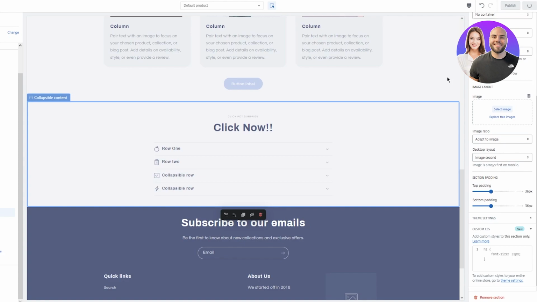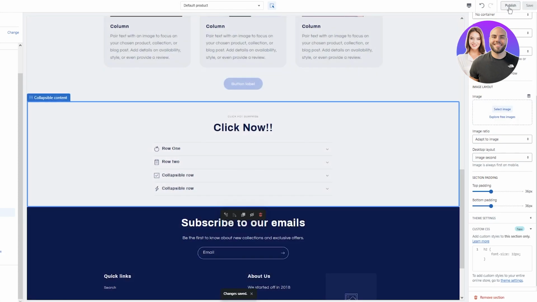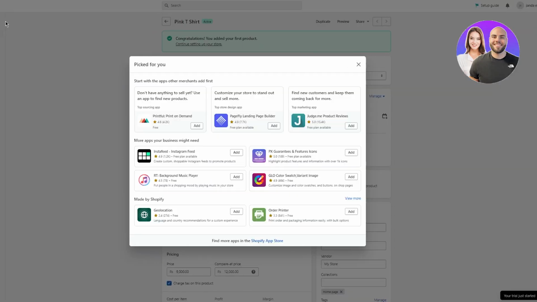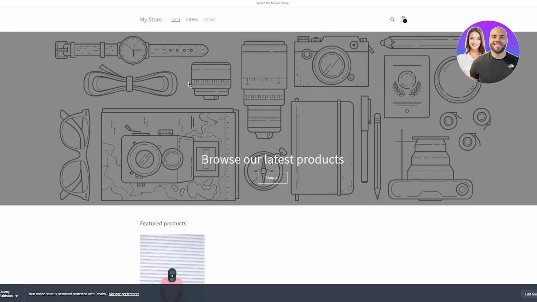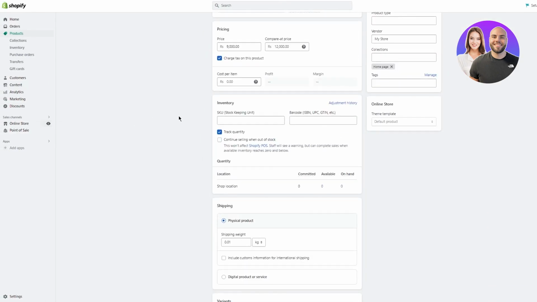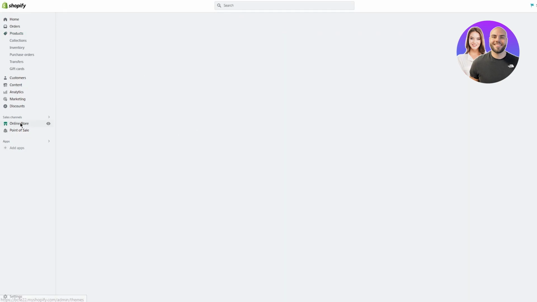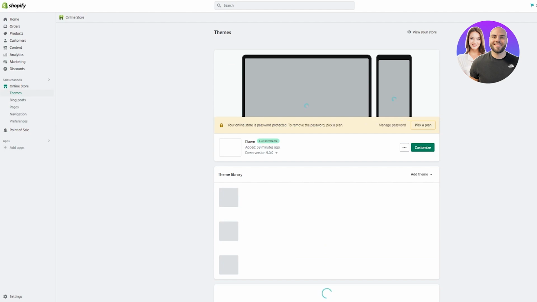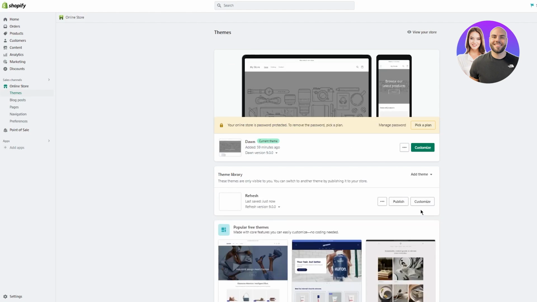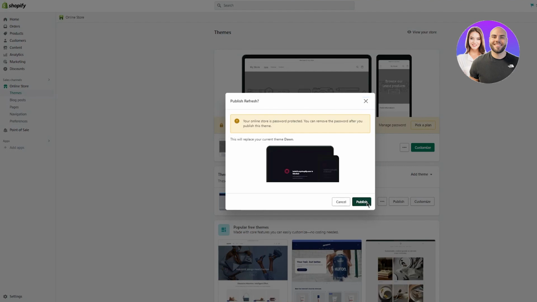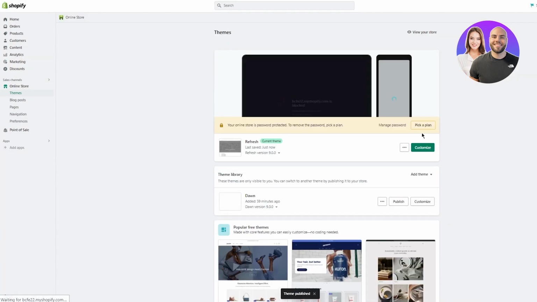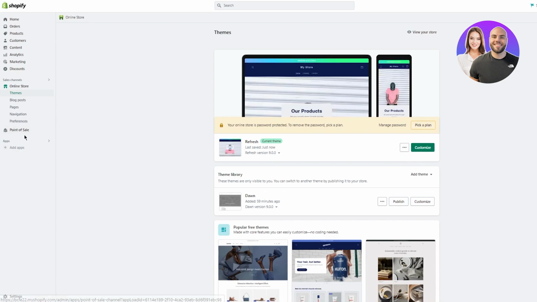So I'm going to go ahead, click on save, and let's see how it looks. So we're going to come over here, and we're going to click on view online store. Here we are, view online store. Oh yeah, by the way, right now, as you can see, this is our Dawn theme. So once you've customized your refresh theme, you're obviously going to want to publish it to actually implement it to your main Shopify store. So you're going to click on publish. Once you click on publish, let's just wait for it to load, and here you are. As you can see, the refresh theme, that's our current theme, has been implemented to our store.